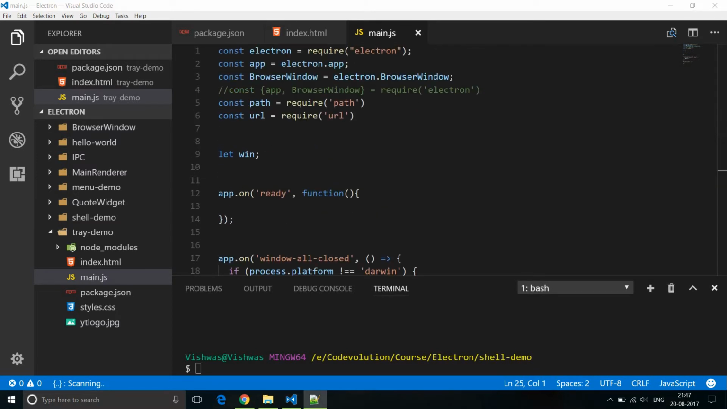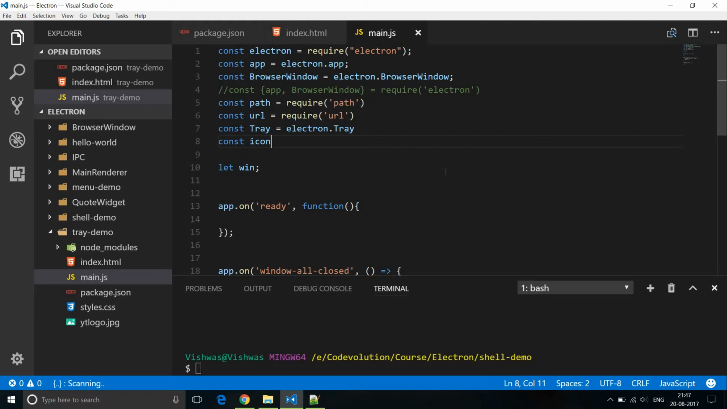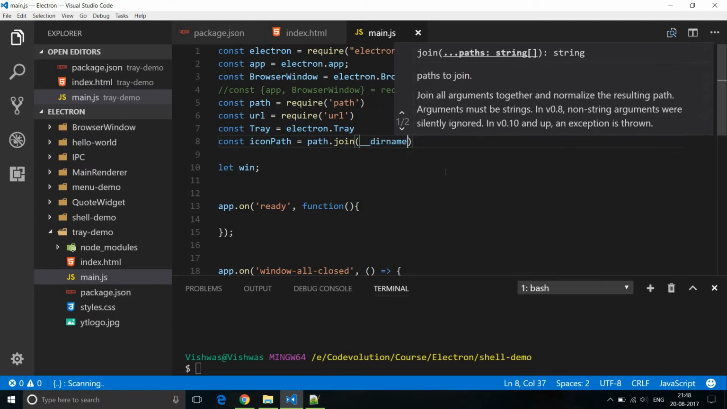Now the first thing we need to do is import the tray module from Electron. So const tray is equal to electron.tray. Next, we need an icon that represents our application in the system tray. So const icon path is equal to path.join, underscore directory name.